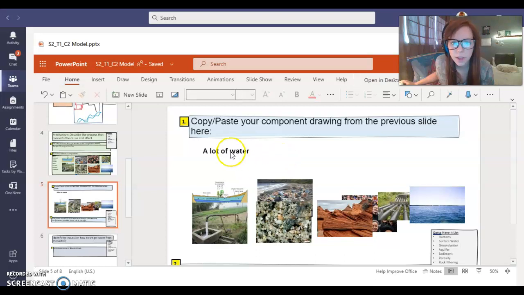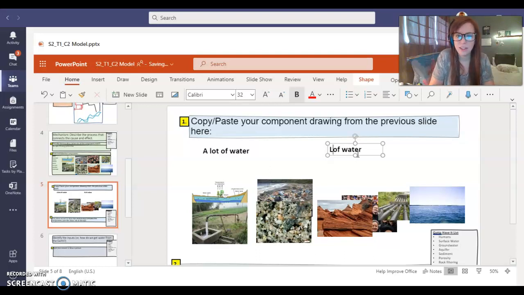And then I'm going to copy that, paste it, same thing, Control C for copy, Control V for paste. I swear if you learn those shortcuts, it's going to be so much easier. Little water. I'll put little water. All right, so we have a lot of water. We have a little water.